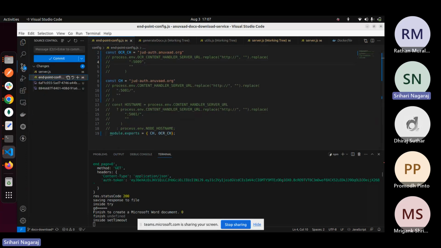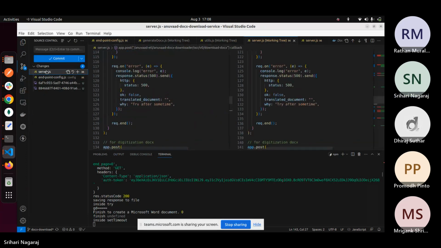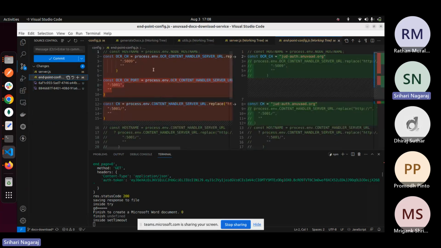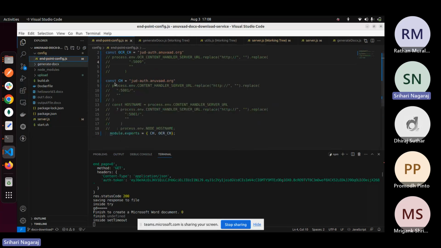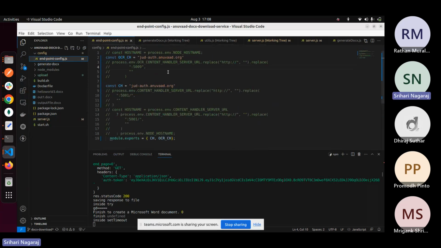Initially this looks like this. The left side is the one. There are two variables in the server: OCR content handler and content handler. Both are internal calls. So in the server, it's an internal call. If you want to use it outside of the server, use the external call. These are the two configurations: content handler and OCR content handler. Module.export these two variables so that you can access them in other folders also.